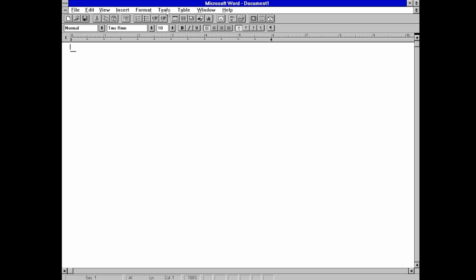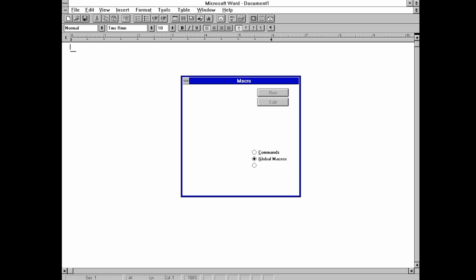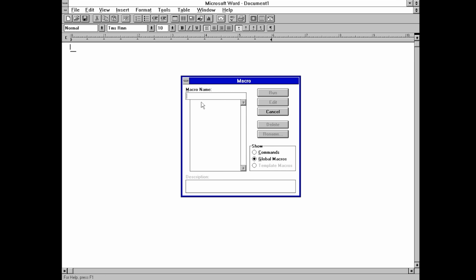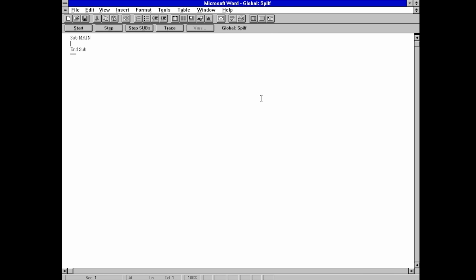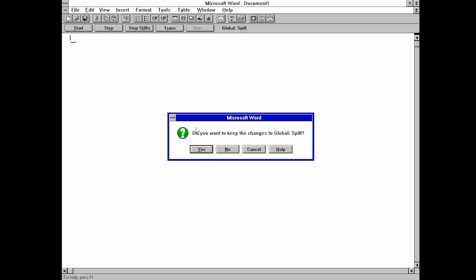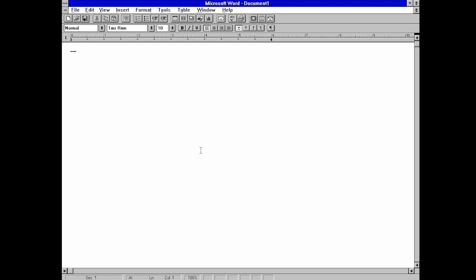To access this egg, click on the Tools menu and click Macro. Give it the name SPIFF, S-P-I-F-F, and then click Edit. A new window should appear. Erase everything in the window and then close the window. The program will ask you if you want to save changes. Click Yes. Then go into the Help menu and click About.